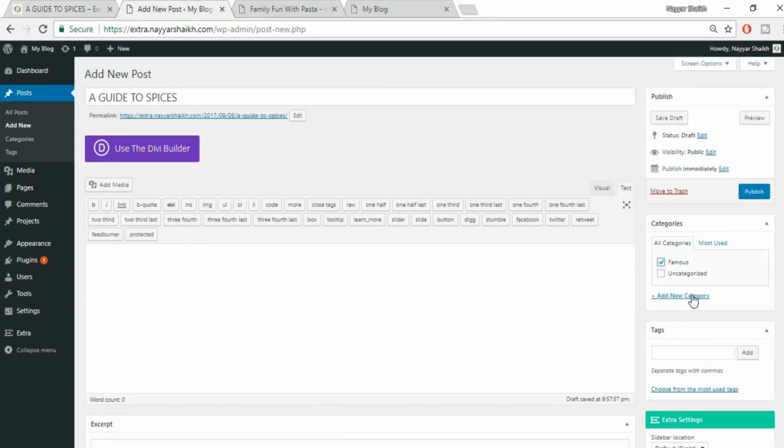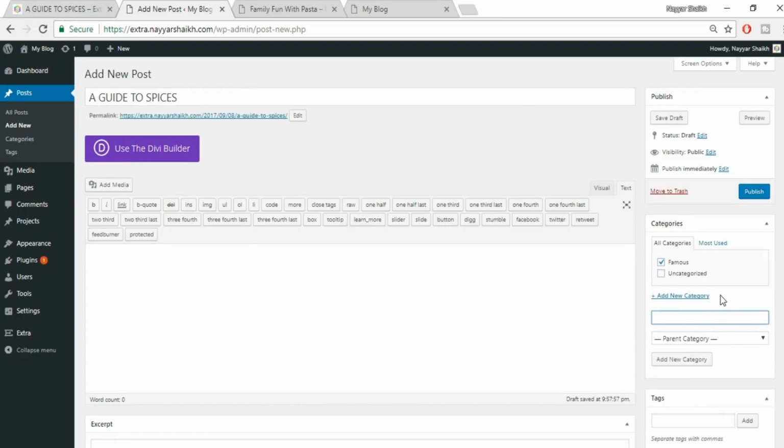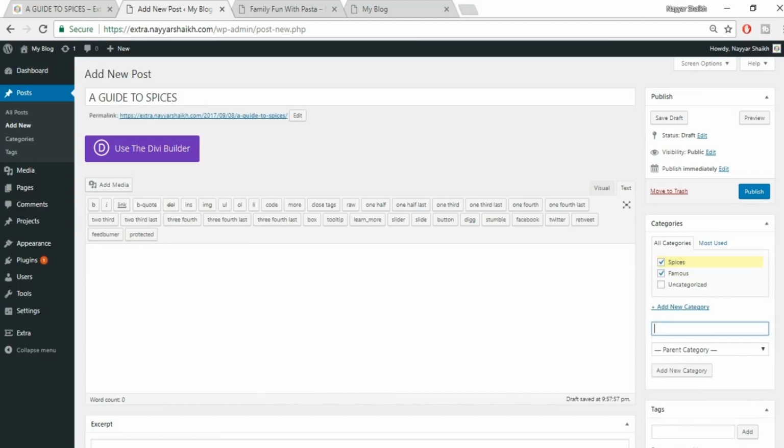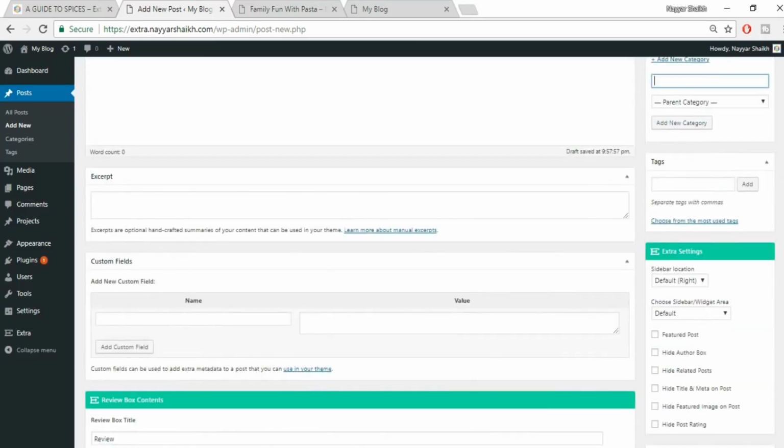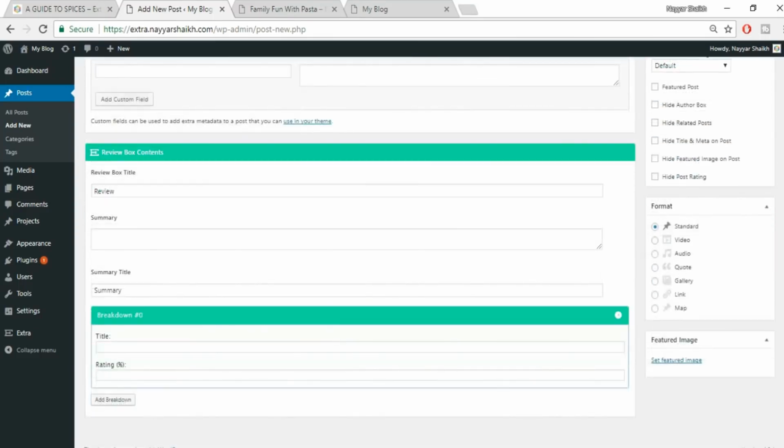Okay, select any category. You can select multiple categories. For example, for this it could be spices also, it could be famous also. Click on add new category. Okay, rest everything looks fine.